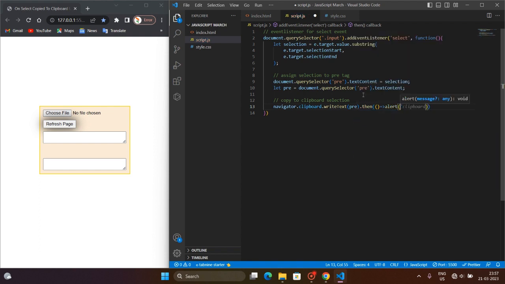Then if the copy has been done from the pre-tag to the clipboard, it will show us an alert message that the copy has been done. So till this we are done with this.